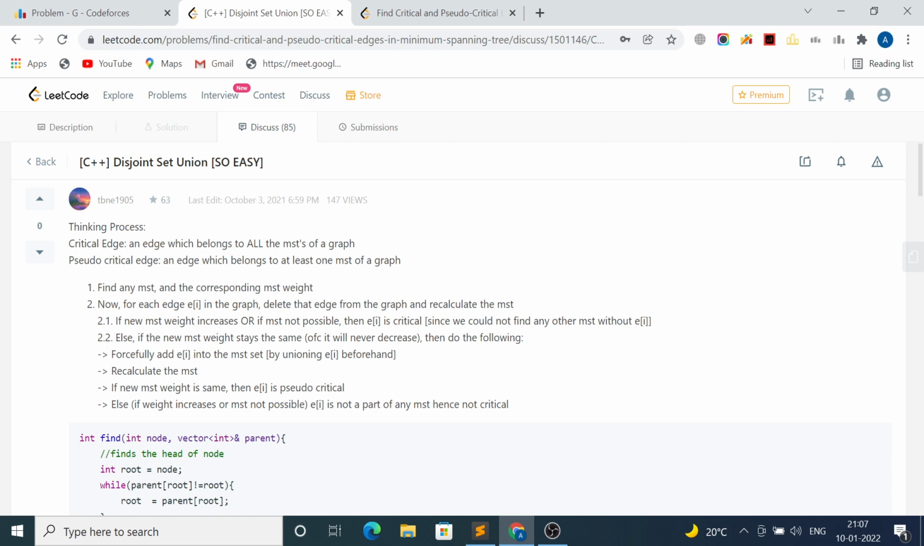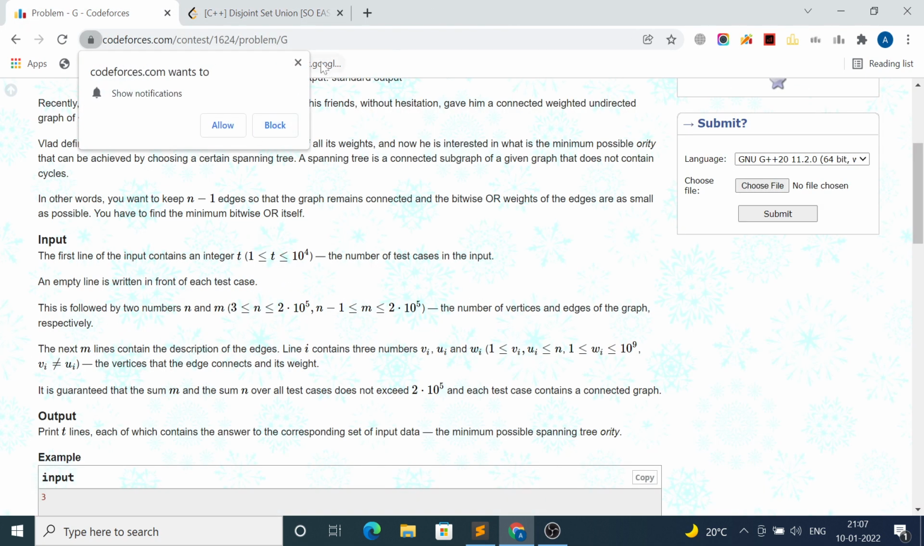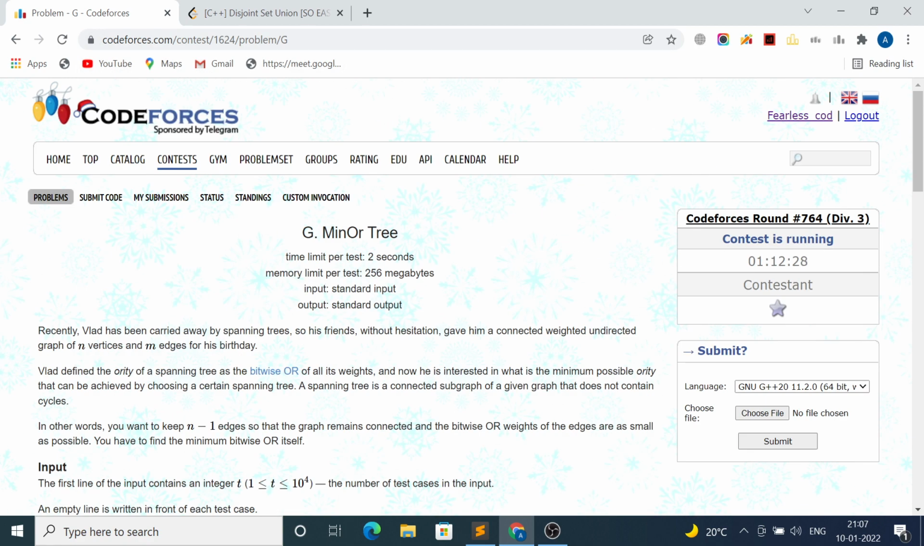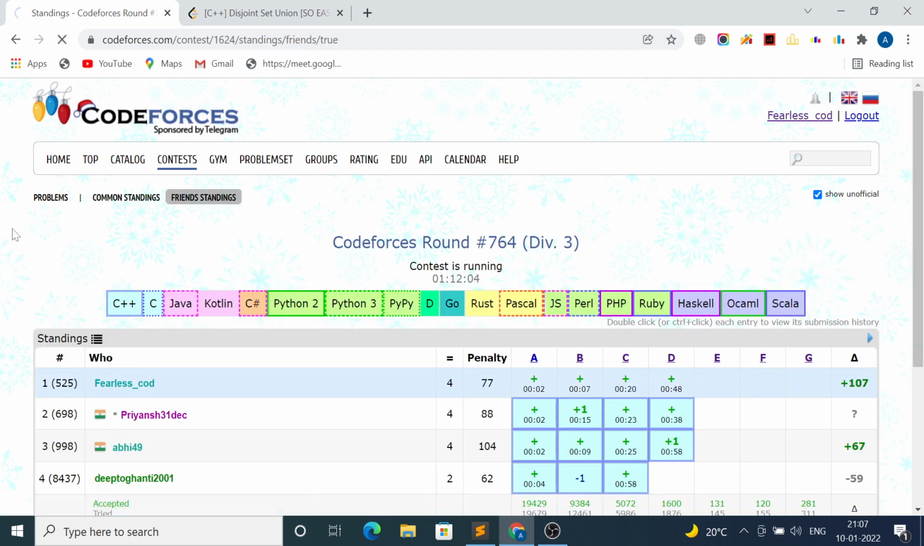Critical edge: an edge belongs to all the MSTs of a graph. Pseudo-critical: an edge belongs to at least one MST of a graph. Find any MST and the corresponding MST weight. Cool. Okay, so it's an MST problem. So now let's find the MST here. So MST is the bitwise OR only. Does bitwise OR have similar properties to bitwise AND or to the summation? I don't think so. The problem will be easier.